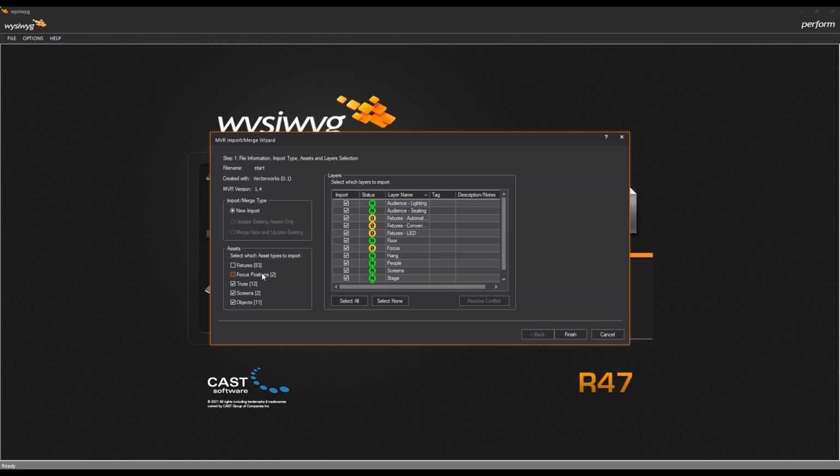One thing to note regarding the relationship between fixtures and focus positions is that if even one fixture in the file is linked to a focus position, that focus position must import. So that's why, in this case, because there are fixtures in this file which are linked to focus positions, we cannot uncheck the focus positions asset.